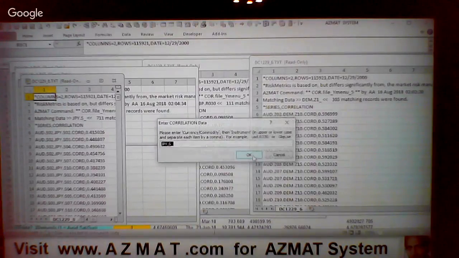Folder name, directory name is the same. JPY underscore S, JPY comma S underscore. That's what I used last. So this time I'm going to use copper. Sorry, not currency, copper is the commodity. Copper is the commodity here.